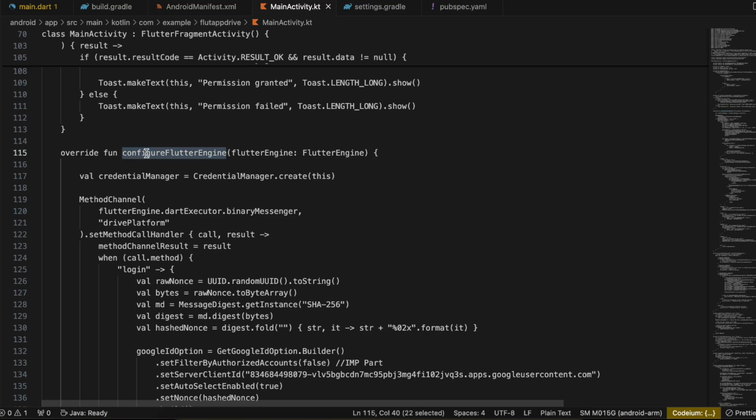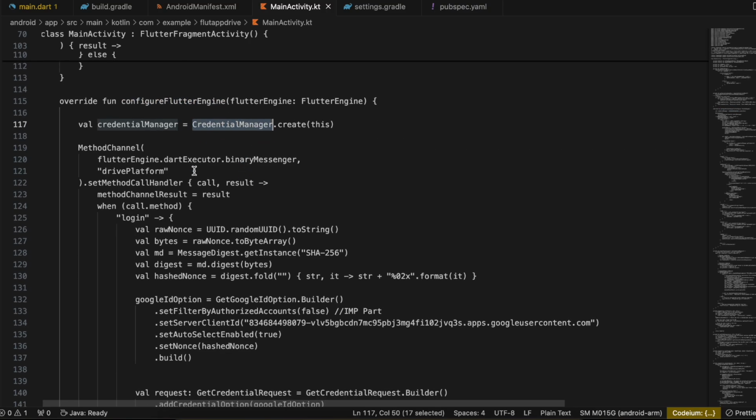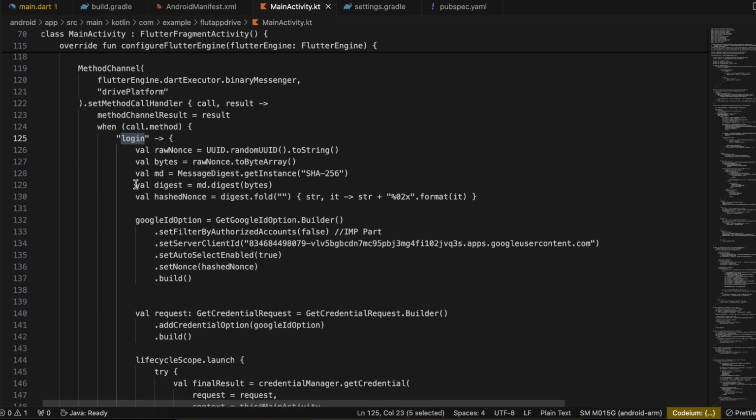Here we override this configureFlutterEngine. Here is our credential manager. Here is our method channel, with the same name you have defined on the Flutter side. Here is our login method.